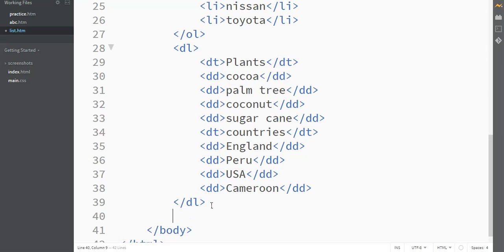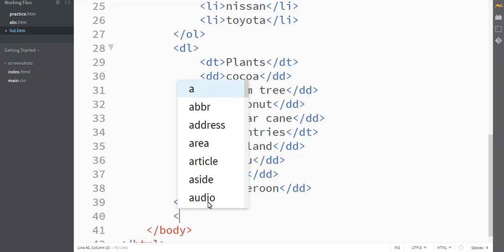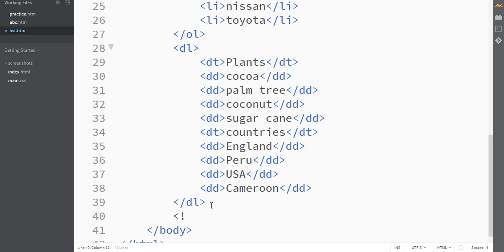Now let me use this opportunity to teach you how to comment in HTML. You put less than, then shift 1 to get your exclamation mark, then two hyphens, and then shift full stop to get your greater than sign. So anything I type here right now, let me just say, nesting lists.